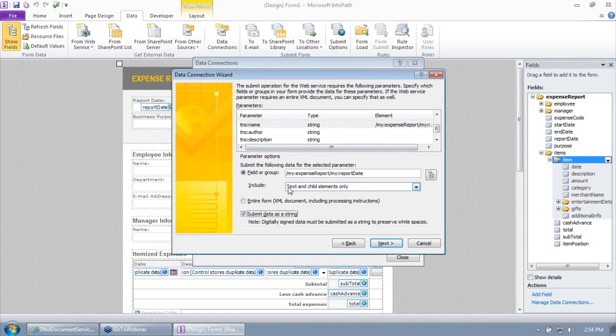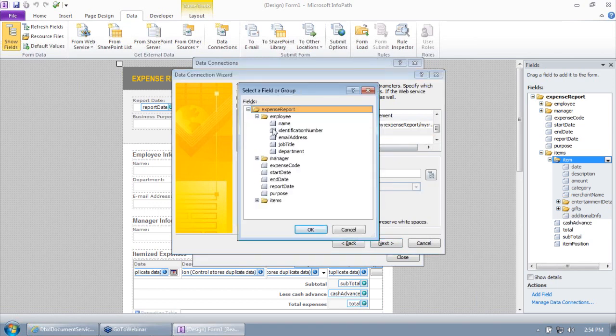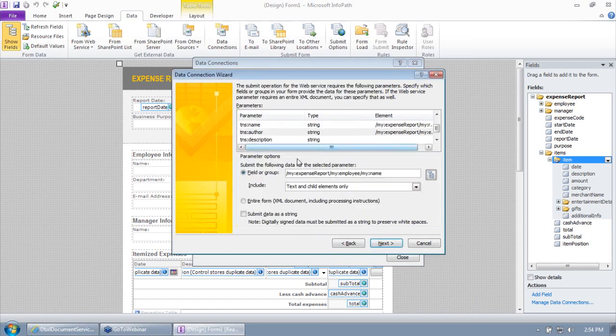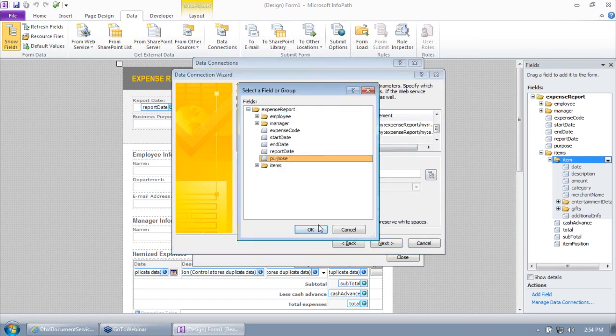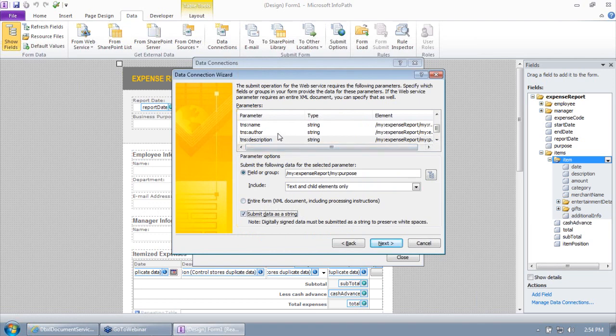And for all three of these, you want to make sure to check submit data string. For author, let's say I select the employee name. And for description, I'm going to select the purpose. So you see that for all three, I checked submit data as string.